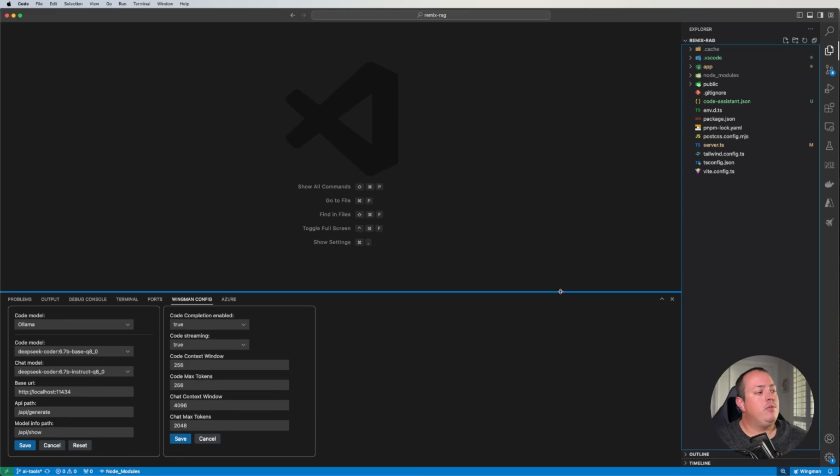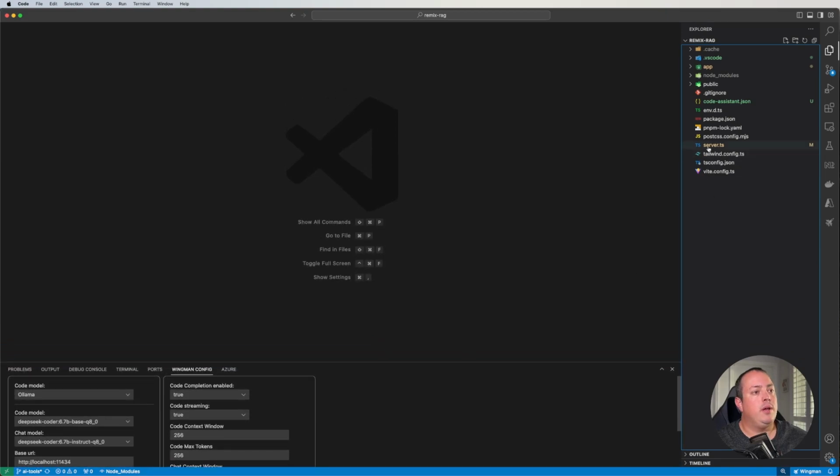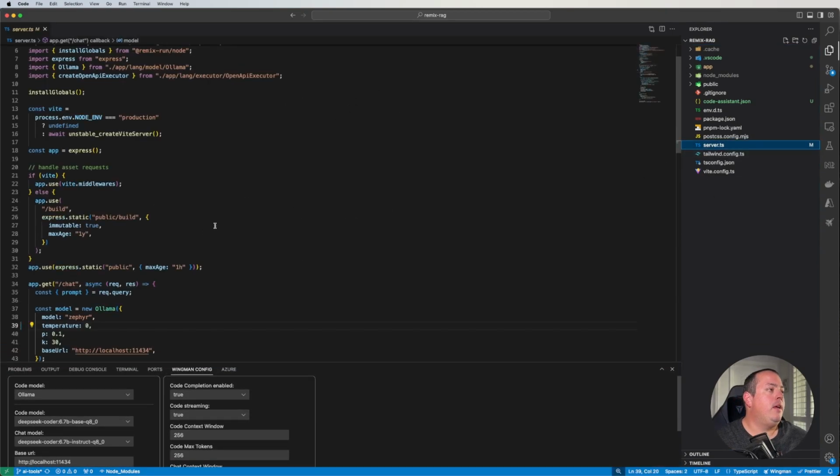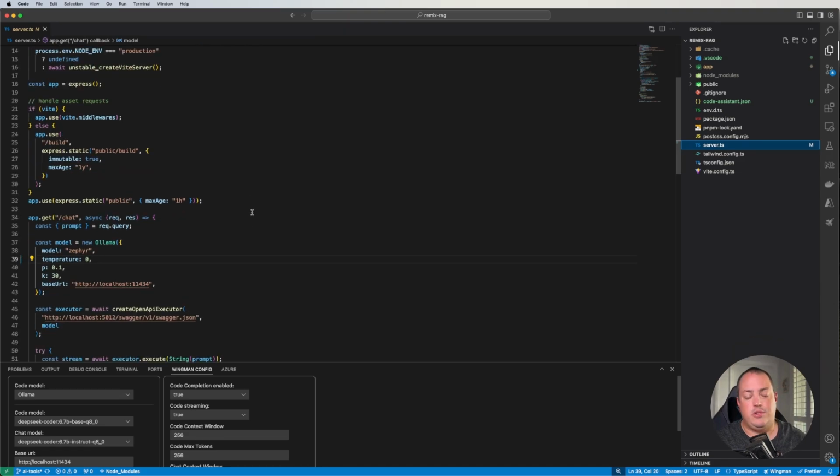All right, so we went through the configuration a little bit, and you can save right from here. It will reload the window, just as an FYI. This is a sample application that I've used in some of my other videos here, and I'm going to go in and do a brief demonstration of some of the features.